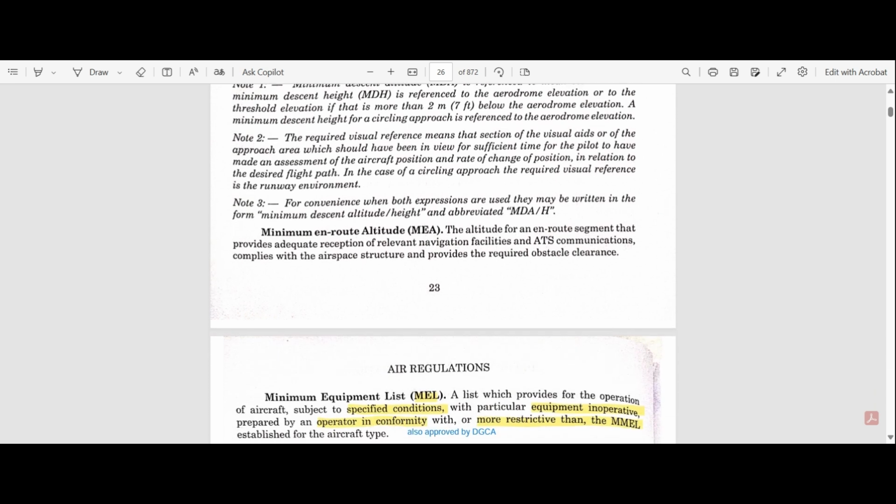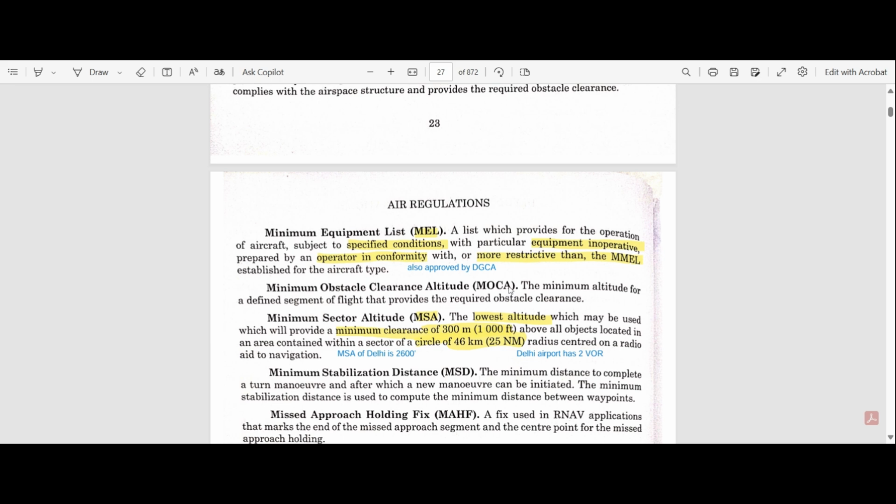The next is minimum equipment list. I've also explained it earlier. Then minimum obstacle clearance altitude. So for a certain defined segment of flight, it will provide obstacle clearance. And also remember the navigational coverage of MOCA, it is 22 nautical miles.